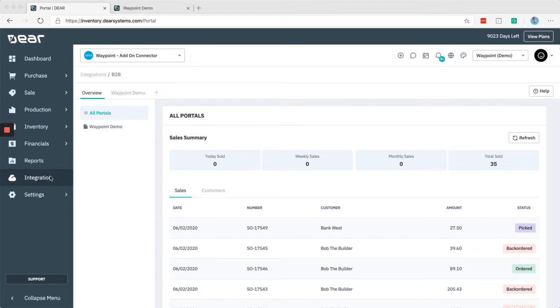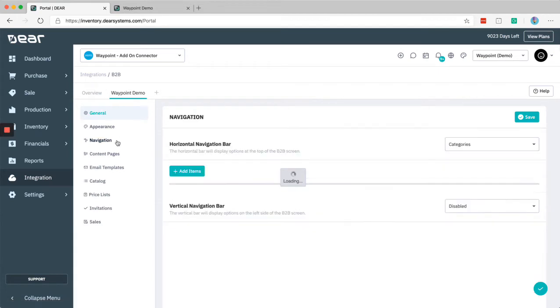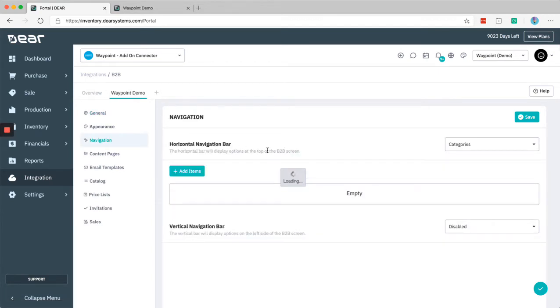So in the integration section into the B2B, if you go into your B2B portal, you'll notice that in the navigation section there is now a new option for the horizontal navigation bar beyond categories, tags, brands. There is custom menu, and that's what we're going to go through today.